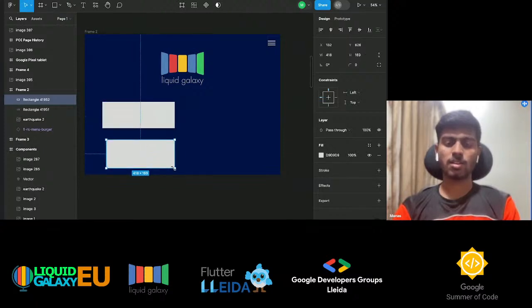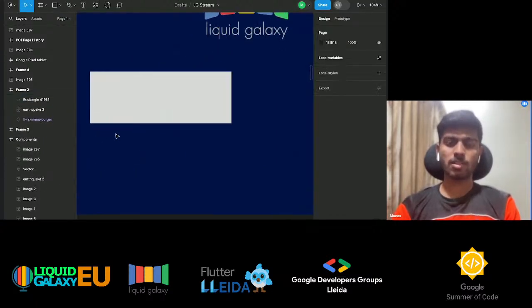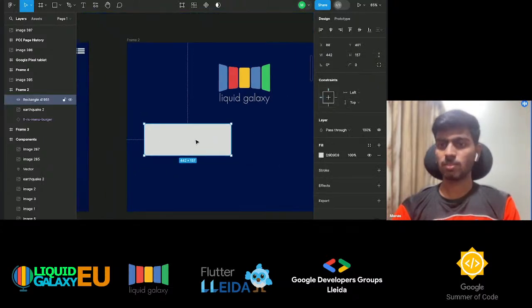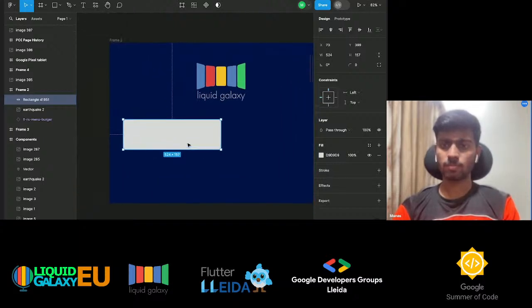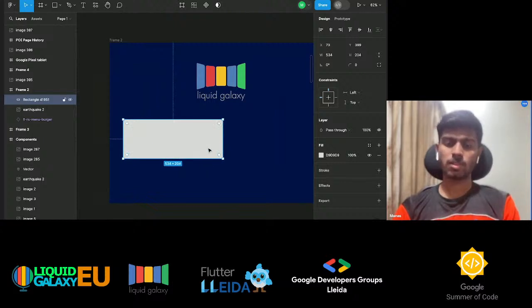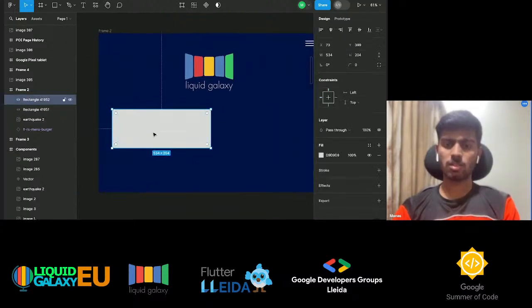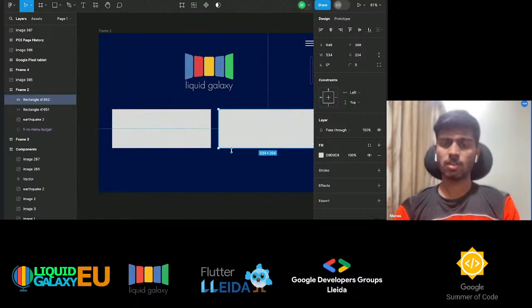You can create a rectangle here. And how you can further do it is, let's say, okay, so this is perfect. I feel we can just copy another one of it.